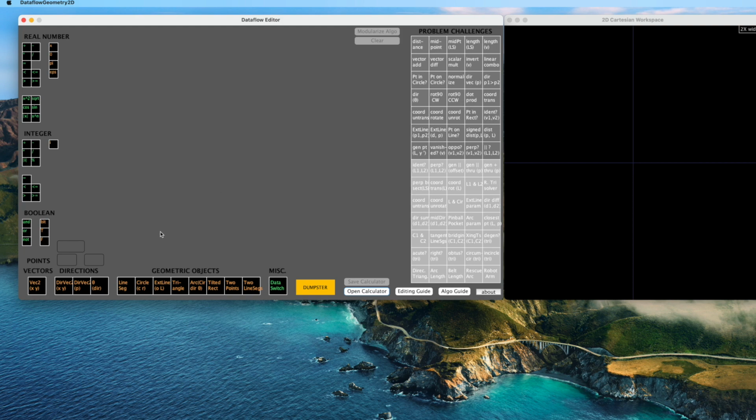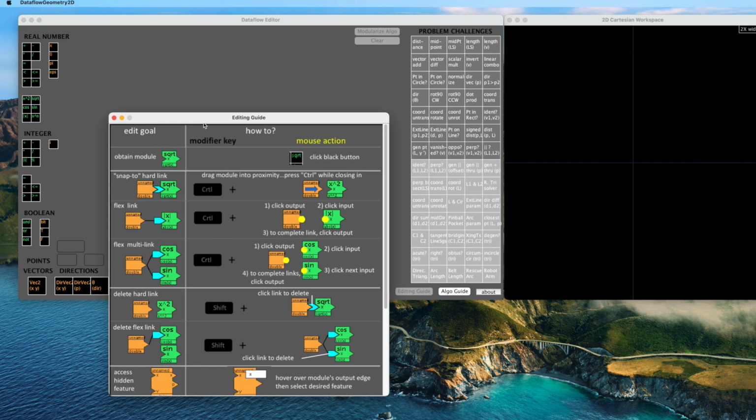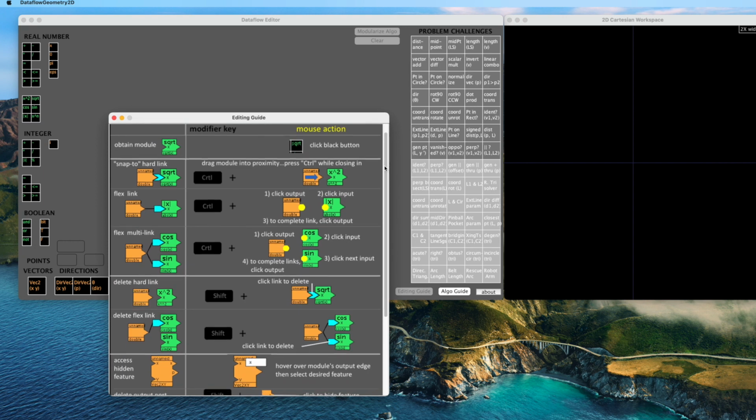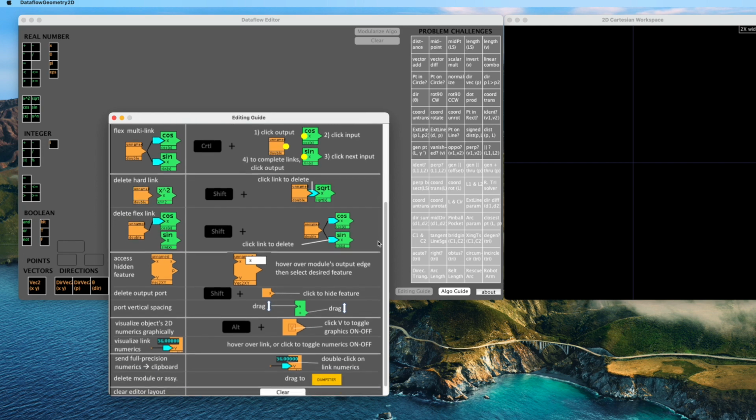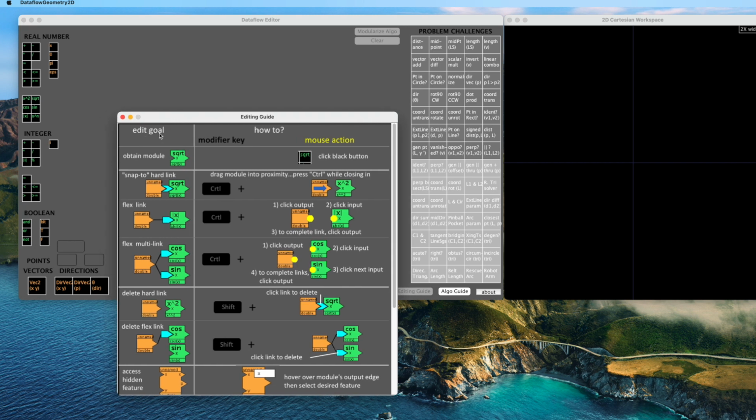Okay, so we didn't cover all of these buttons. Don't worry about it. You'll be introduced to them naturally in the problem challenges. So I'll just close the lesson on the Dataflow editor by pointing out once again, you can always get to the guide, and I'm not going to belabor what's in here. We did cover all of the features in the Dataflow editor, and they're all summarized in the guide. So if you forget how to do something specific, you just look through the edit goal you're trying to achieve, and then over on the right, it'll tell you how to do it.